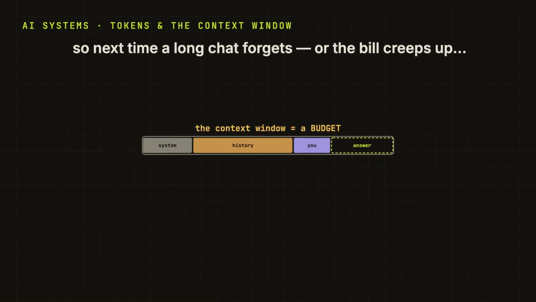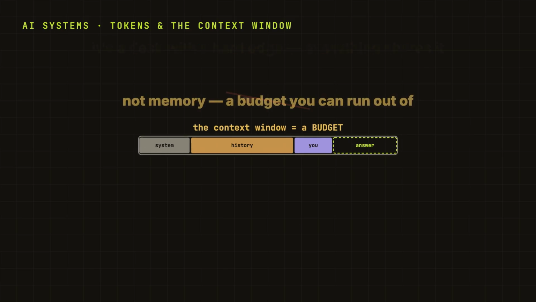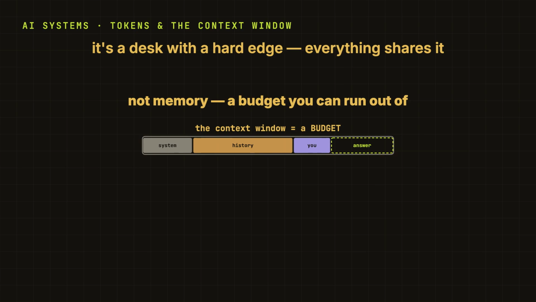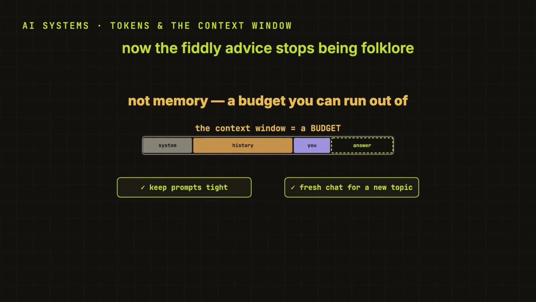So the next time a long chat forgets your name or the bill quietly creeps up on you, you will know what's actually going on. It isn't the model being flaky, and it isn't really memory at all. It's a desk with a hard edge, and everything you say is sharing it. And once you can see that budget, a lot of the fiddly advice floating around, keep your prompts tight, start a fresh chat when you switch topics, stops sounding like folklore and starts making sense.